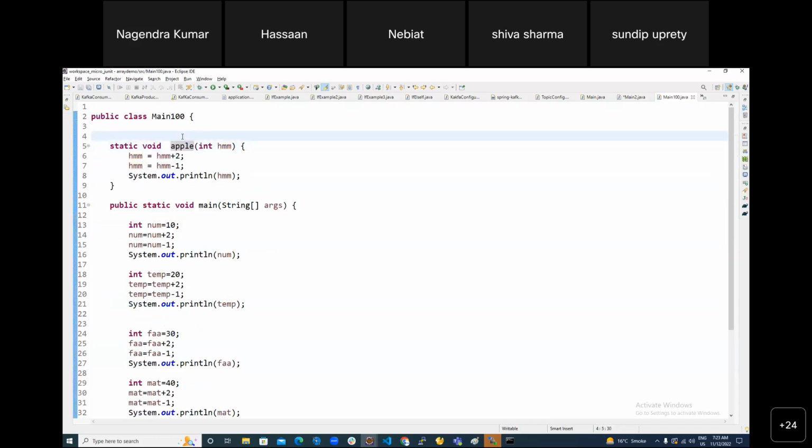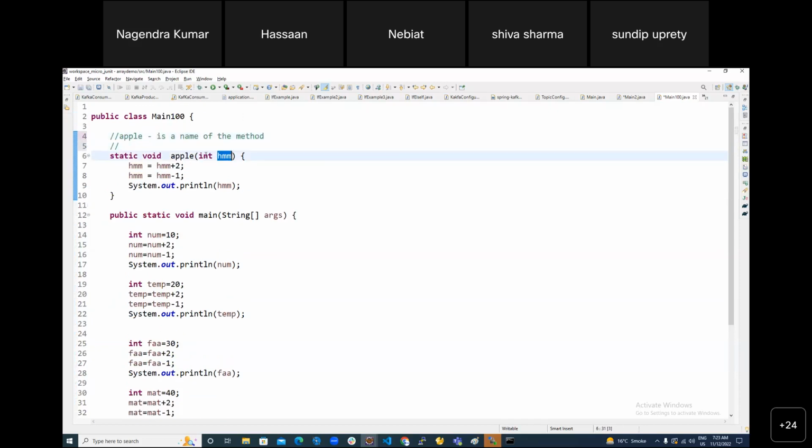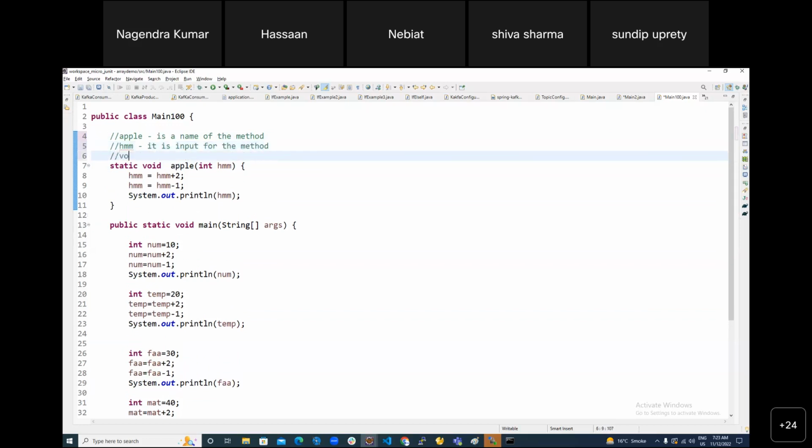So what is apple? Apple is the name of the method. Confused? No. And what is this? It is the input for the method. And what is void? Return type of the method. You will come to know about it later. Return type of method. You just try to remember this much.